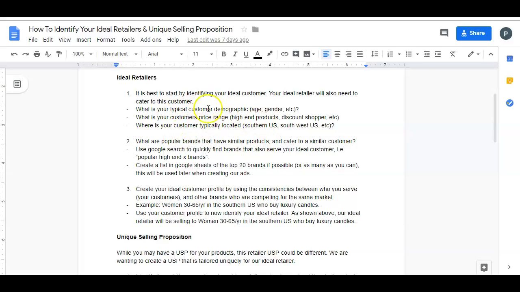So understanding this is going to help you really understand who these customers are going to, who they are purchasing from, and from that we'll be able to see who our retailer is. So what are some of the popular brands that have similar products to yours and cater to the similar customers that we've identified here, right?